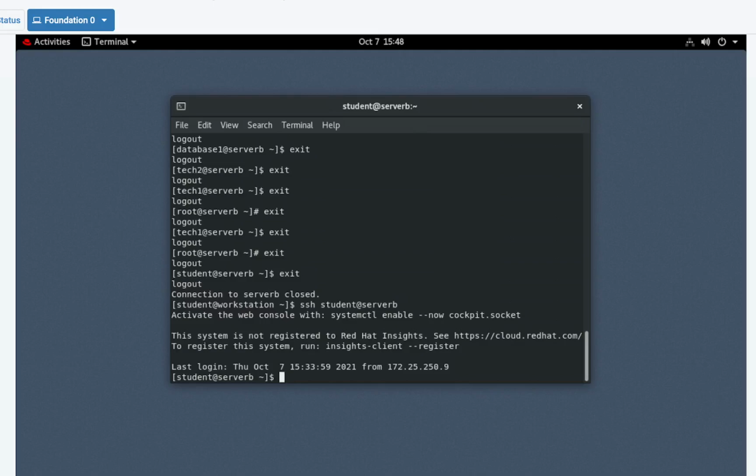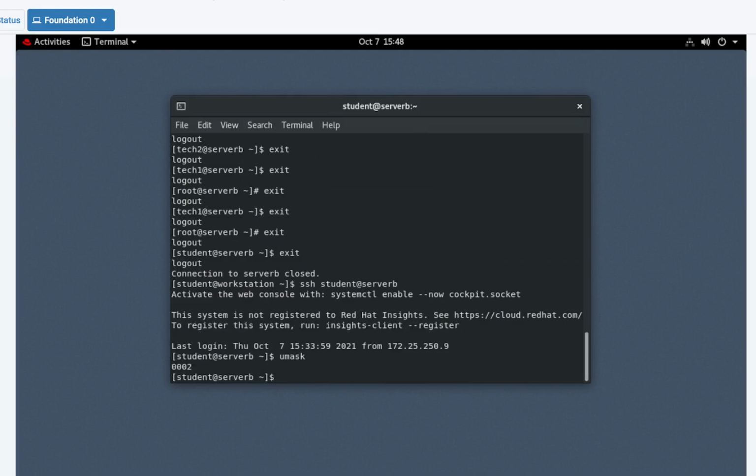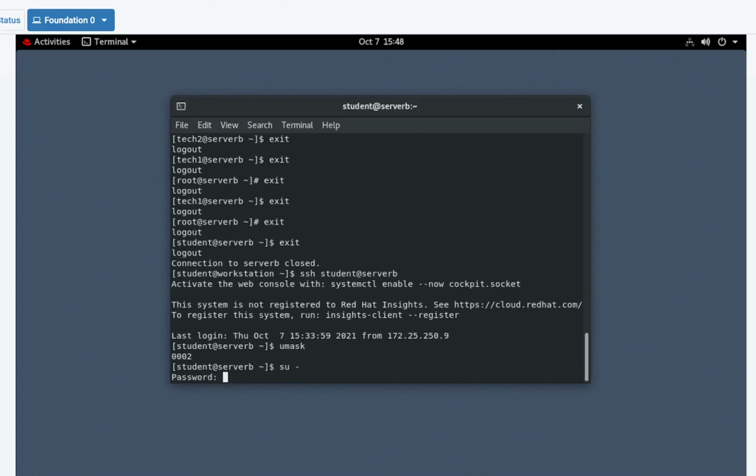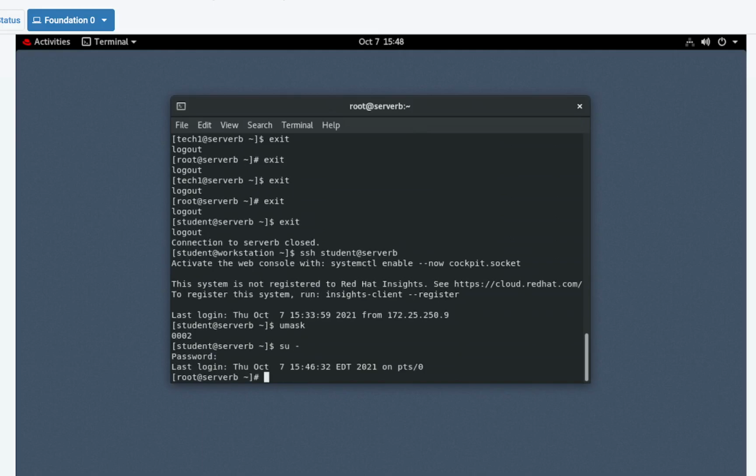Now, we're already student, so we don't need to switch back to student. We need to run umask, and umask should be 002. It is, and then we need to be root. So it's su, Red Hat, and as root, so that's where the misguidance is. They tell you to create an etc profile.d local umask.sh file with the following content to set umask 007. I've done that, and it didn't do anything. There was an error and the script didn't work.